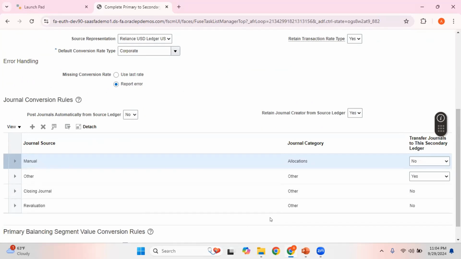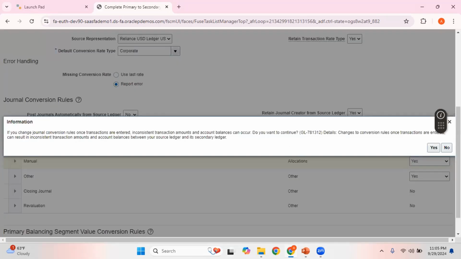And there are two other sources as well. So totally for these three combinations, whenever the journals are posted in the primary ledger, they will not be propagated or transferred to the second ledger. But for all other journal sources and other journal categories, you can see other and other. That means for all other journal sources and all other journal categories, the system will push those entries from primary to secondary. So now what I'll do is I'll change this from no to yes.